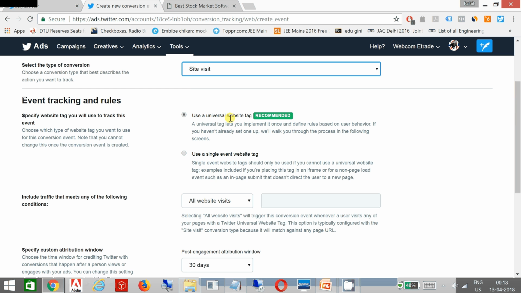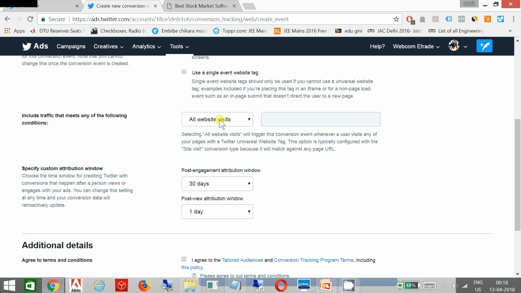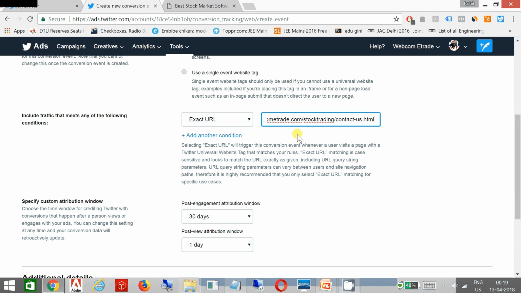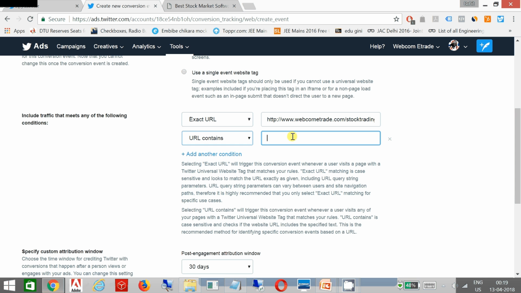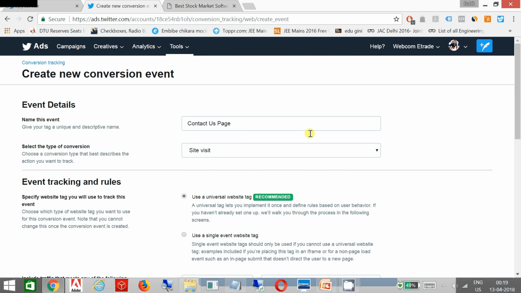So universal website tag, all website visits, that if somebody visits my exact URL, that is the exact URL. But make sure you can add some condition here, that the URL also contains a certain text. Why I have put these two options: it will track if the URL is exactly the same, or the URL contains this text. Any one of them, if matched, will be treated as a conversion.